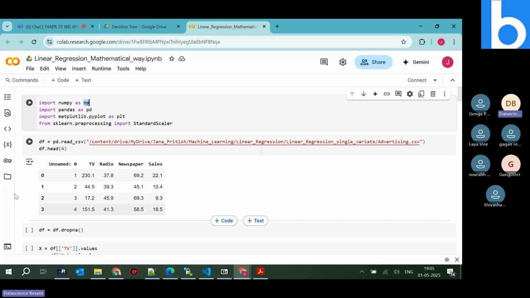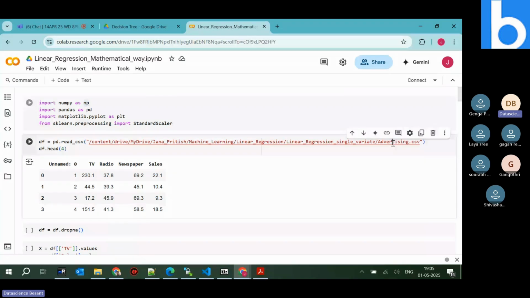So we already know how to read a CSV file. I already have the advertising.csv file and I'm just reading it. This is the file content. I have more rows in it, I think some 150 or so, I'm not sure. If you see df.head, I have given 4, so that's why it is giving me the first 4 rows.